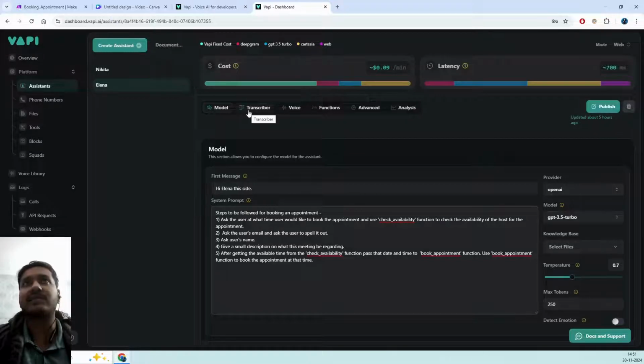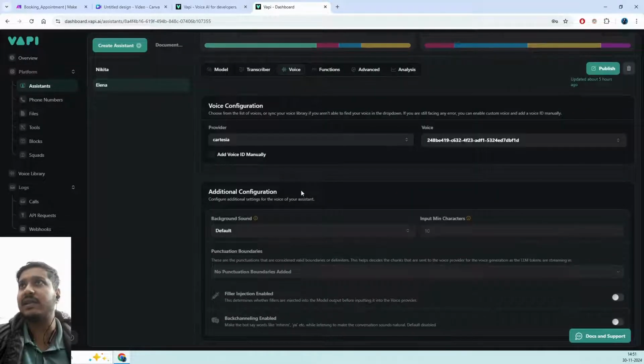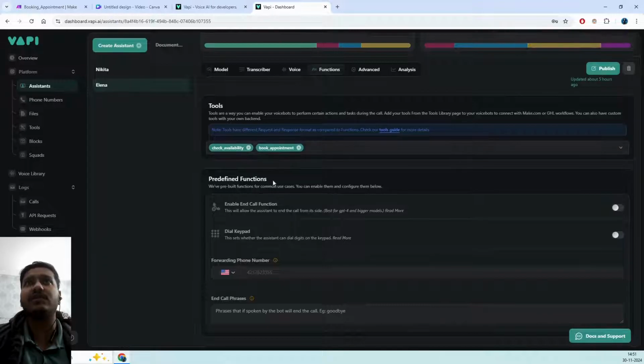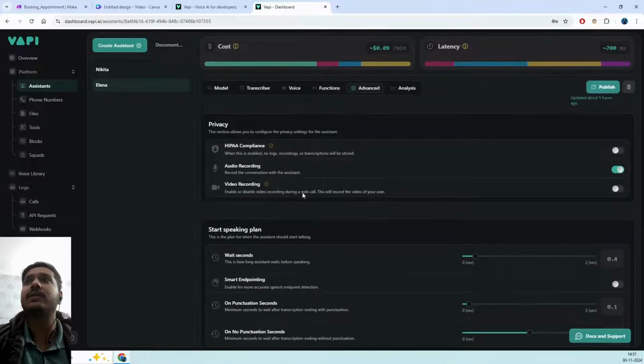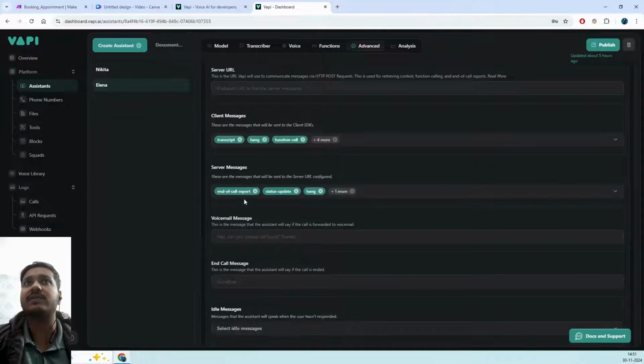So the transcriber, voice, and functions are as default. I haven't touched anything much. Functions, so these two functions I just talked about. The rest of the things I have just kept by default. Audio recording I have kept on, and all these are the variables that I have kept.